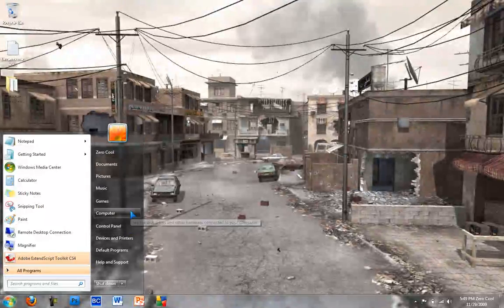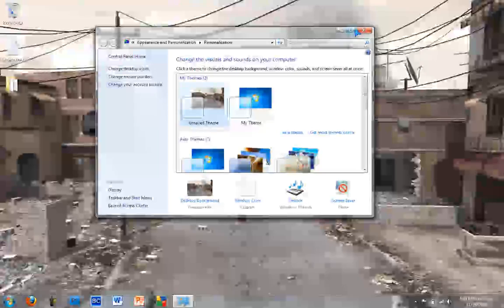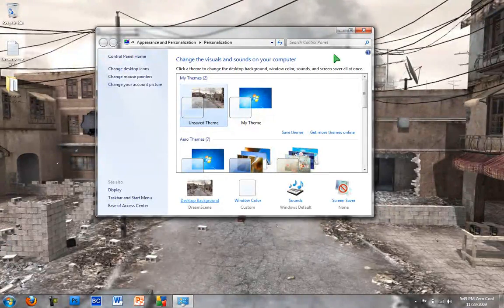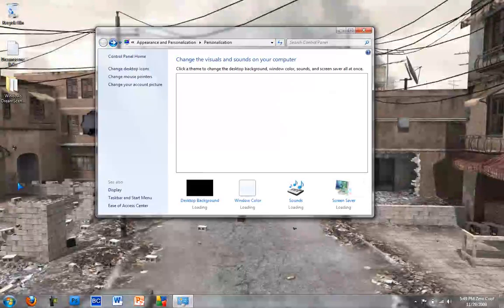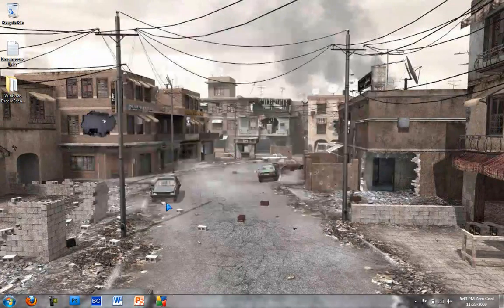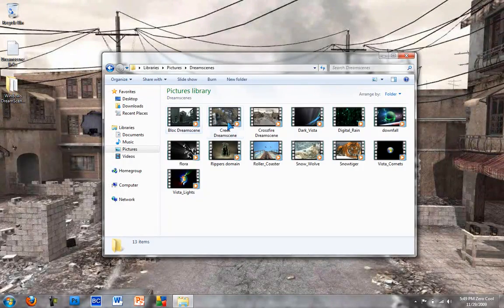So how do you install them? You can't just go to personalize or whatever and then go to desktop background. No, it doesn't work like that. I'm sorry to say. See, it just went away. It doesn't work like that. What you need to do is, I think the dream scene just stopped. Yeah, it did. So I'm just gonna go back to the dream scene. What happened was it went away really fast.